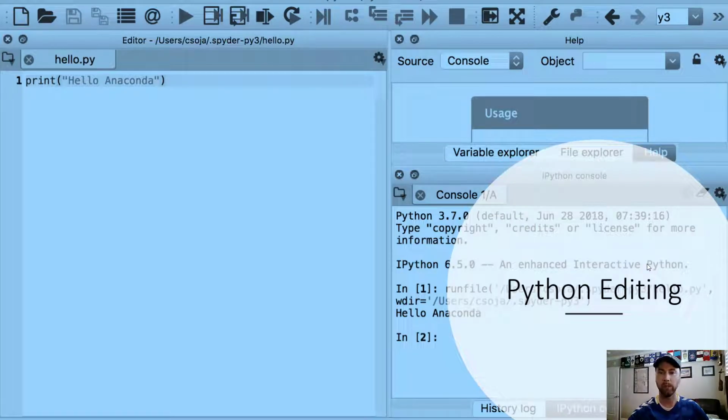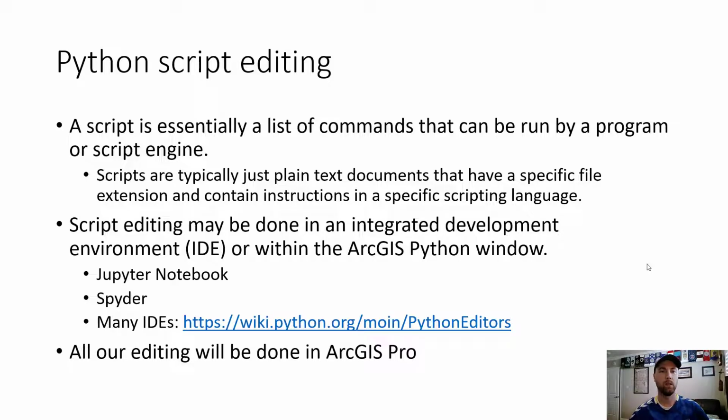All right, briefly on Python editing. In order to edit your Python, you need some sort of terminal, some sort of window into which you'll be typing in the text and then running it and seeing what the output is. A script is essentially a list of commands that can be run by a program or script engine. Scripts are typically plain text documents like a .txt file, or they might have a specific file extension depending on where you're going to be using it, and they will also contain instructions in a specific scripting language for the platform. Script editing can be done in an integrated development environment.